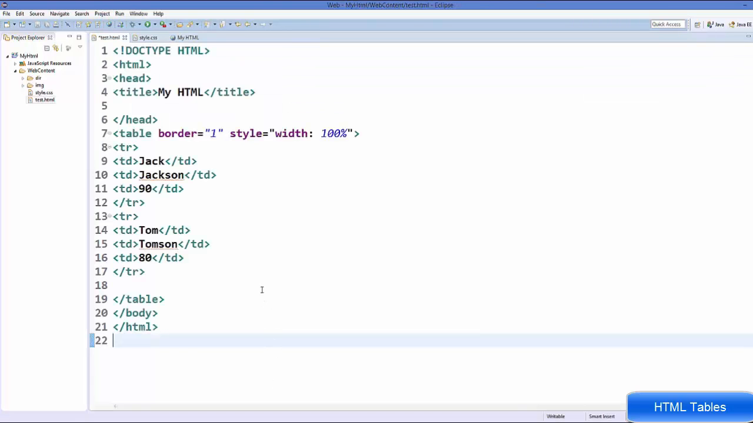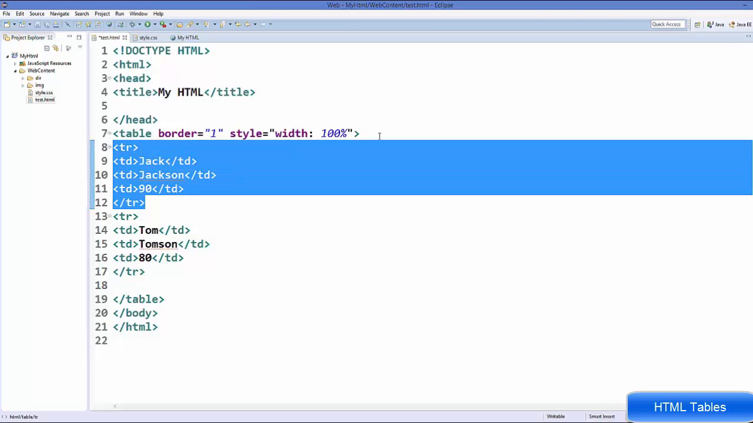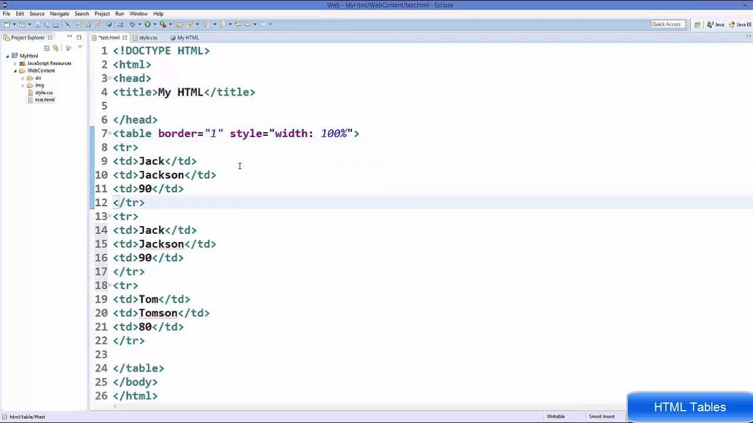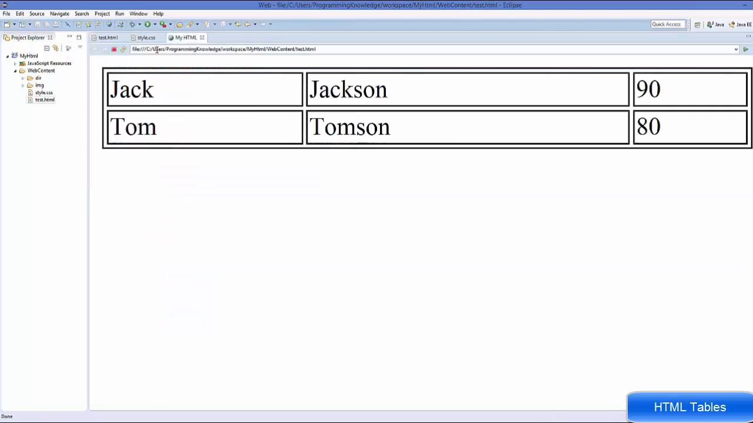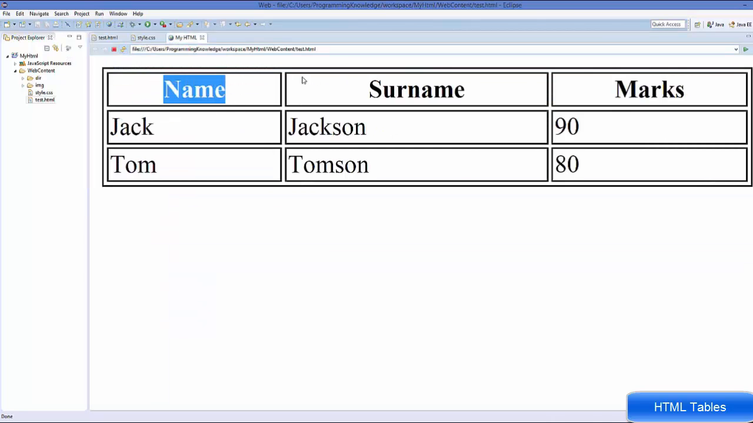Okay, now if you want to add a heading to your table, what you need to do, you can just add one more row, something like this, and instead of using td, which stands for table data, you can use th, which stands for table head. Okay, so th for column, and here also th and th, and here you can give some heading, for example name, surname, and marks. Okay, and save it and refresh your web page, and it will give you the heading to your table.